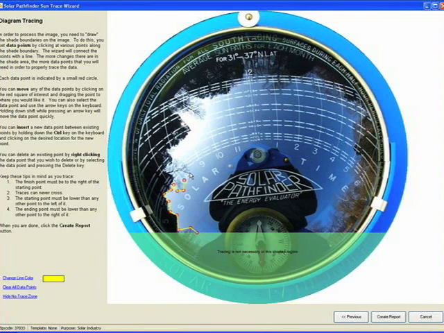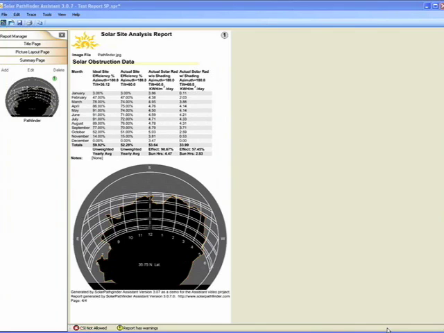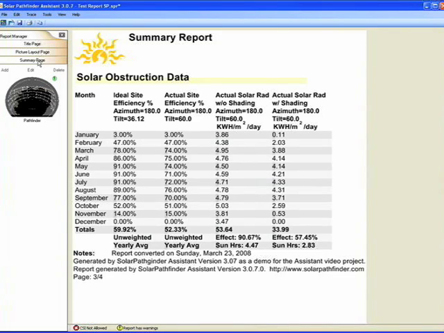By clicking around the dome on the reflection of the skyline, a tracing of the solar data for this location is created. Once the tracing is completed, click on the Create Report button to open the Report Manager. The report lists the ideal versus actual monthly figures, as well as a host of other solar radiation data percentages that are all available through the Report Options screen.